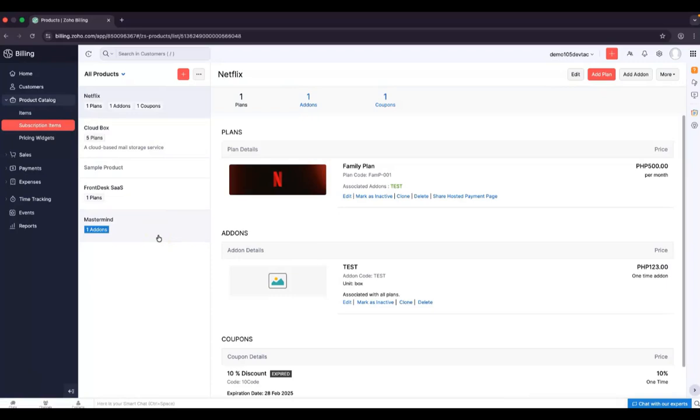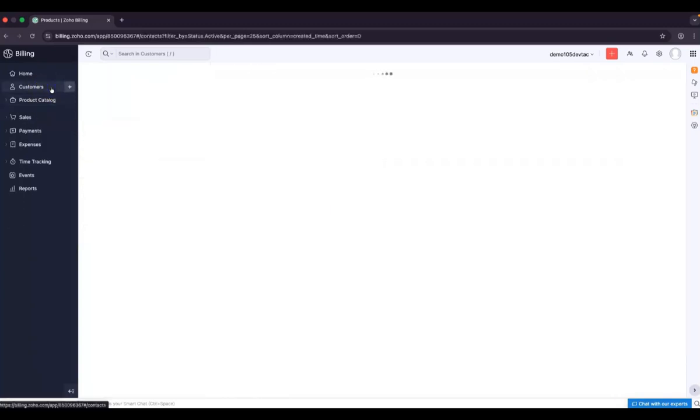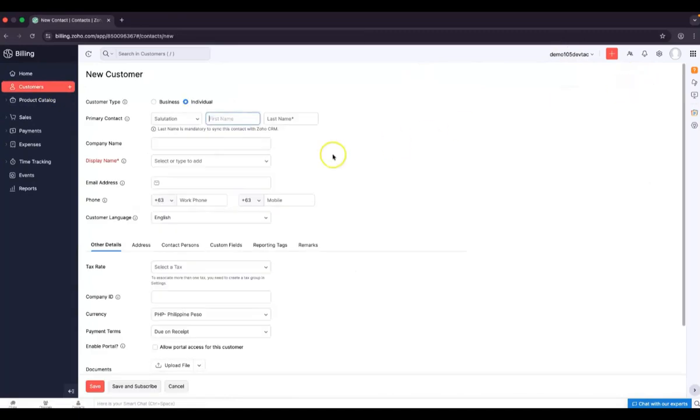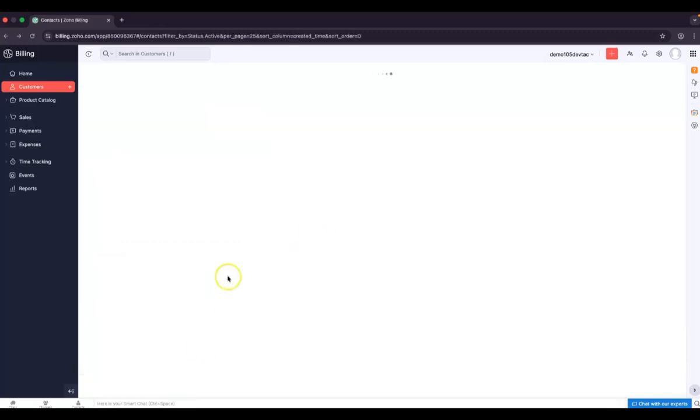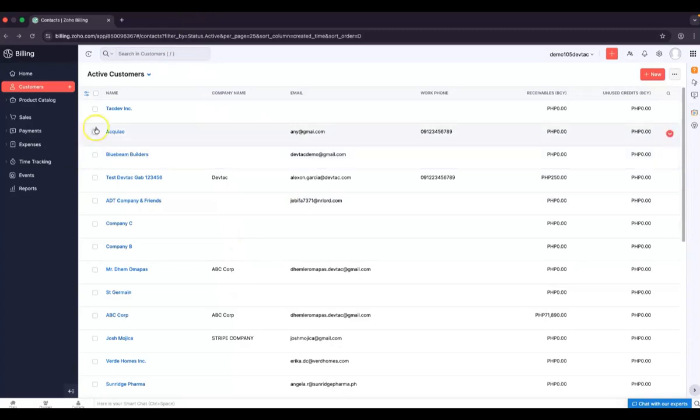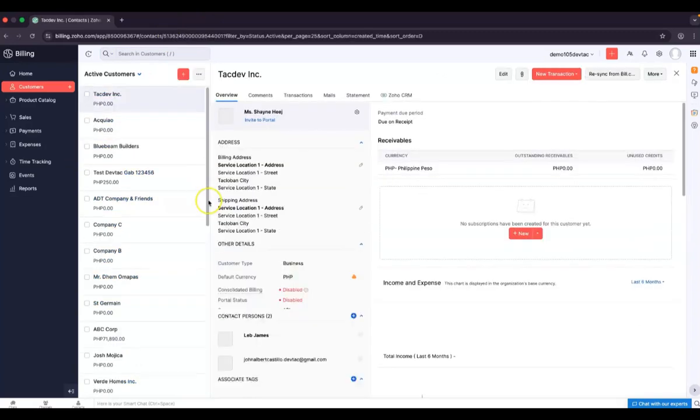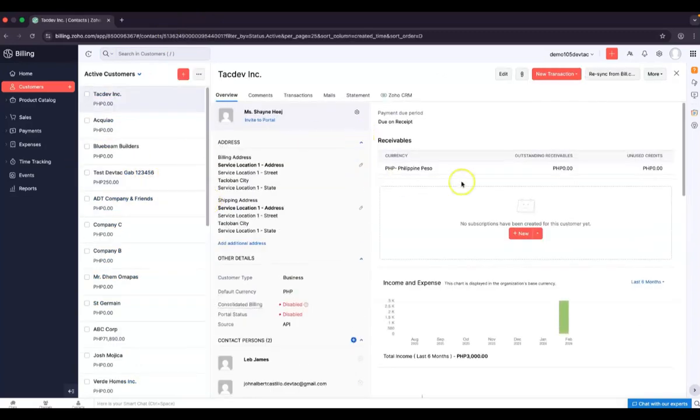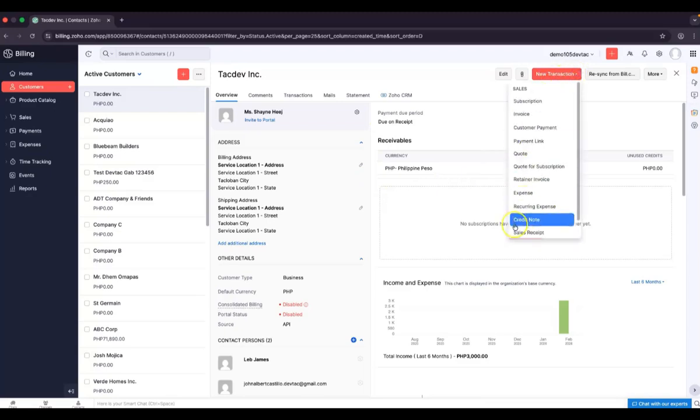Finally, add your customers. So you go to the customer section, click new customer, and enter your details. Once they're added, you're ready to start billing right away. So we have one example here of an active customer. Through here, we can basically perform some transactions, and any adjustments that we have made earlier will also be applied.